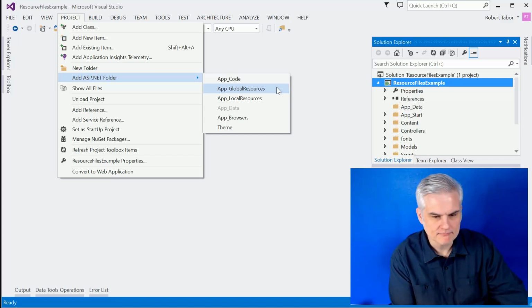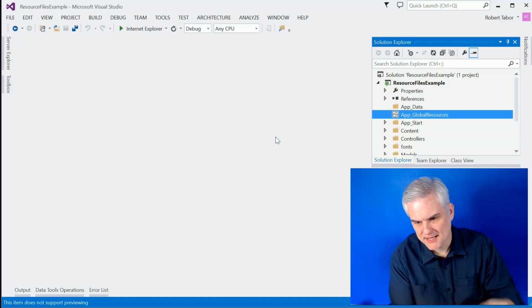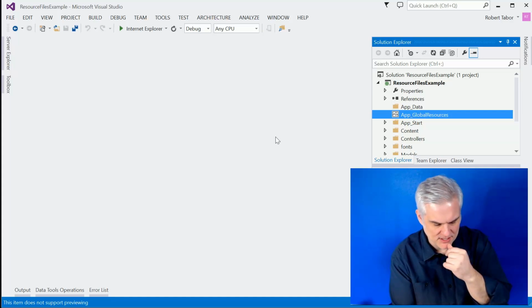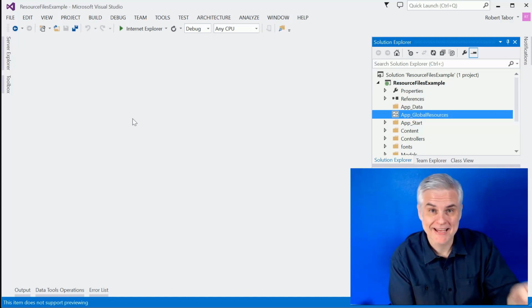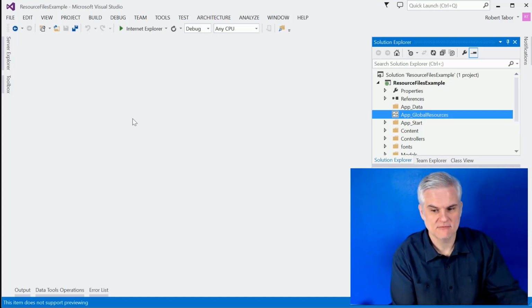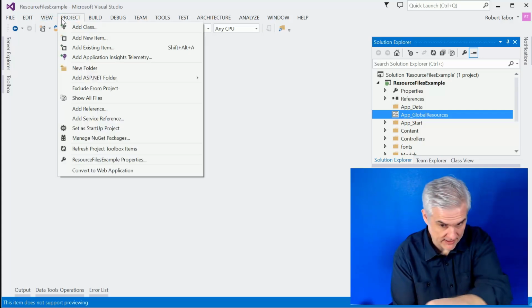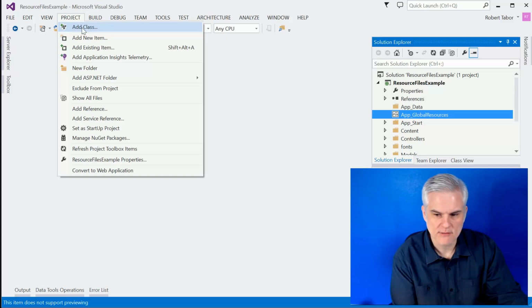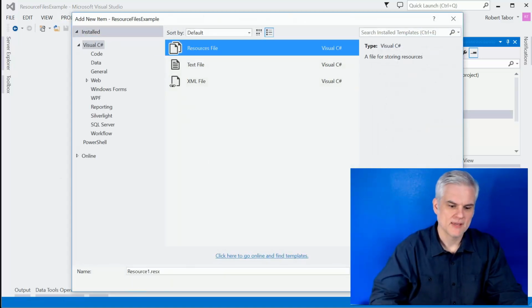Okay, let's create that. All right, so this is actually a folder, but in my version of Visual Studio it shows up as an image. It's a little bit strange. Don't be put off by that. We're going to add a resource file to that folder-ish looking thing. So let's go back to the project, making sure that's selected in the Solution Explorer, and then we're going to add a new item and make sure it's a resource file.